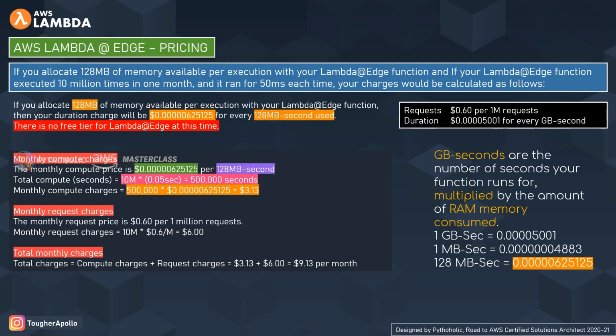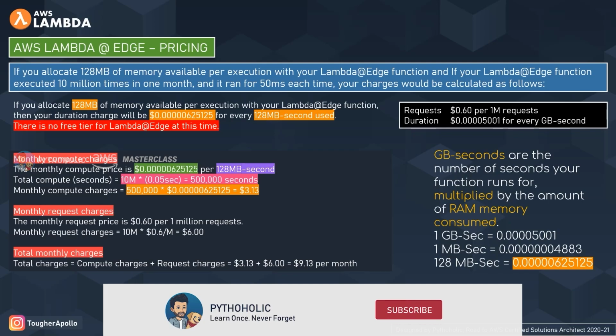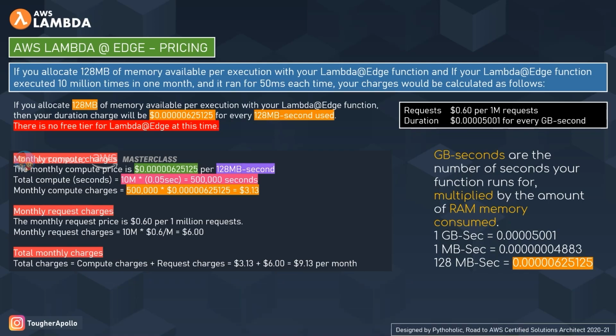So let's take an example here. If you allocate 128 MB of memory per execution with your Lambda at Edge function, and if your Lambda at Edge function executes 10 million times in 1 month and it runs for 50 milliseconds each time, your charges would be as follows. For 128 MB of memory available per execution, the duration charges will be 0.00000625125 dollars for every 128 MB-second used.